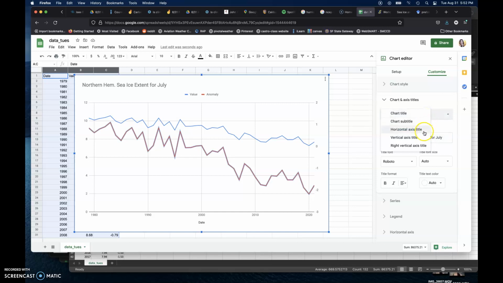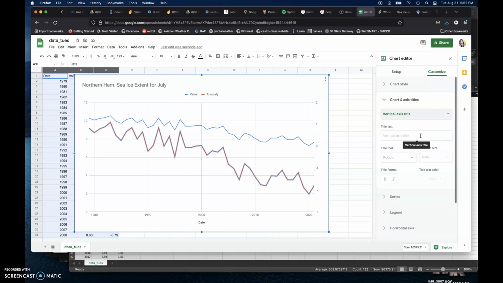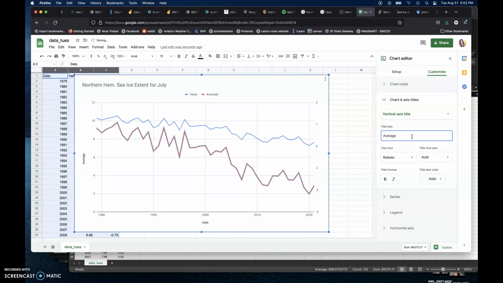The next thing we want to do is add our vertical axes titles. So our numbers here on our left-hand axis is the average. You could even go super crazy and do average extent in million square kilometers.